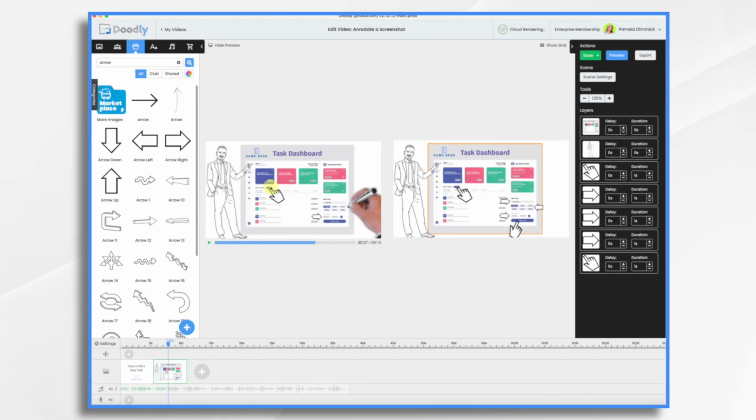Okay, so here is when I want to start. It looks like I need about a 2-second delay. So we'll go to this one and just add 2 seconds.